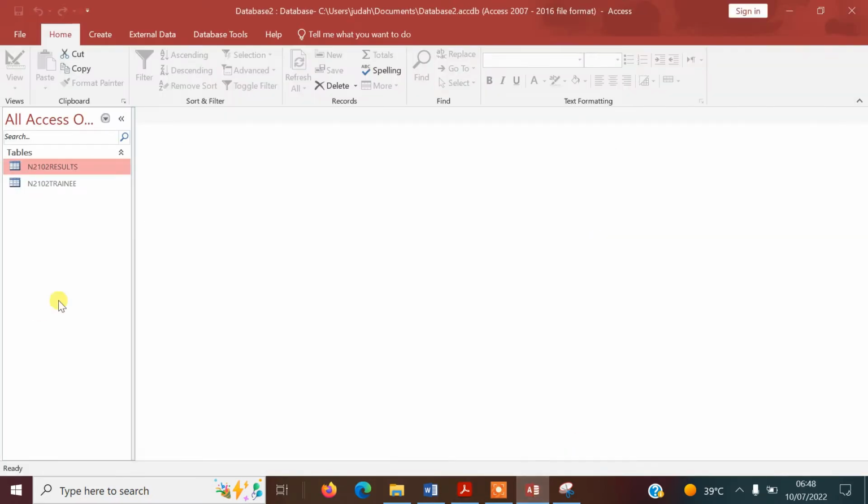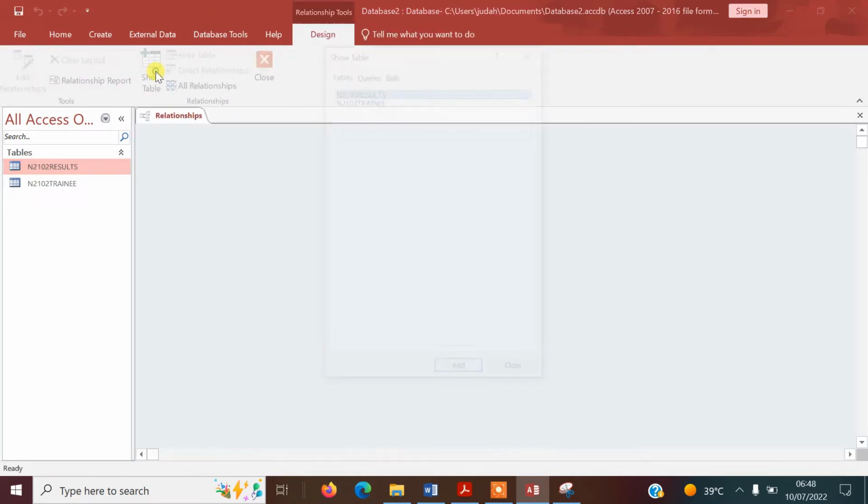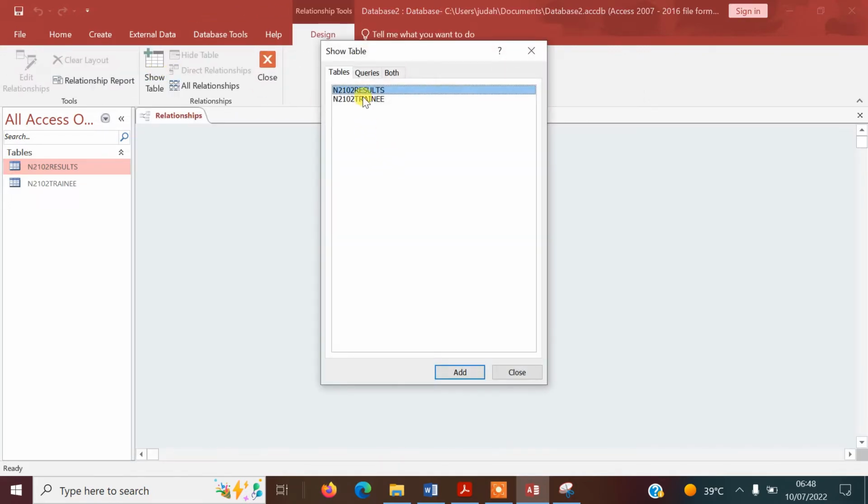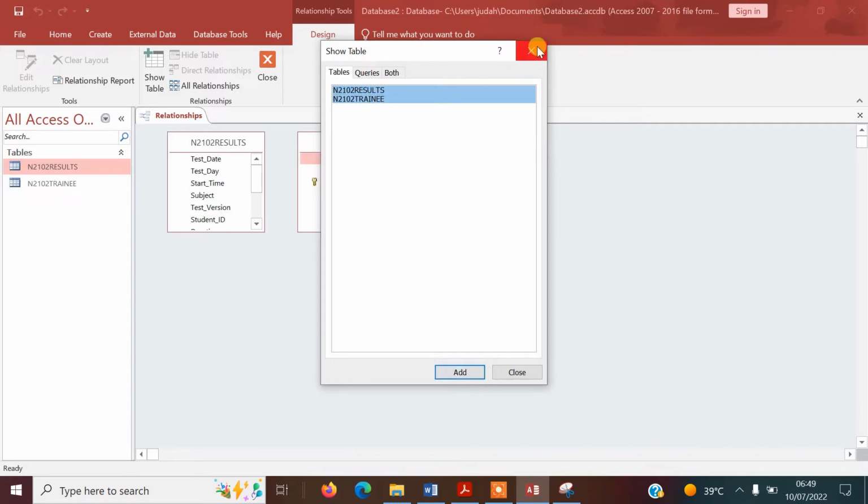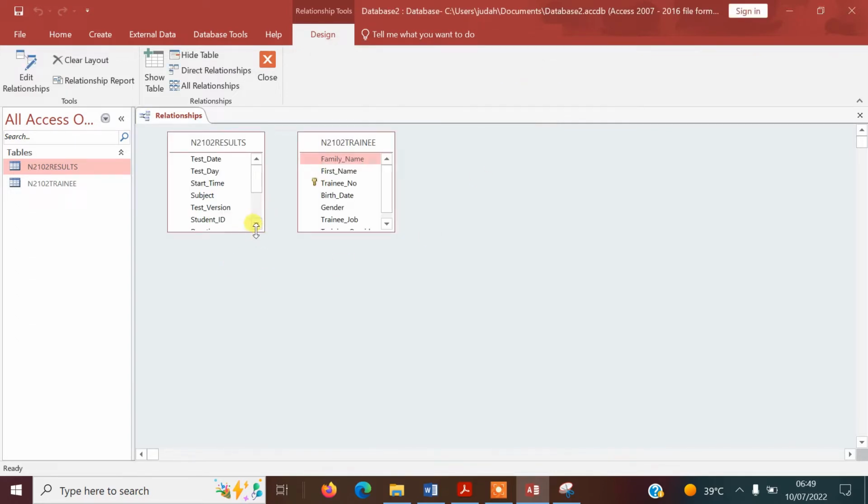So you go to database tools. You must make sure that your tables are saved and closed, and then database tools and relationships, and then we're going to click control and add both, and then we can close this. And now I always like to stretch out my table so I can see all the data types. And then just move this over a little.